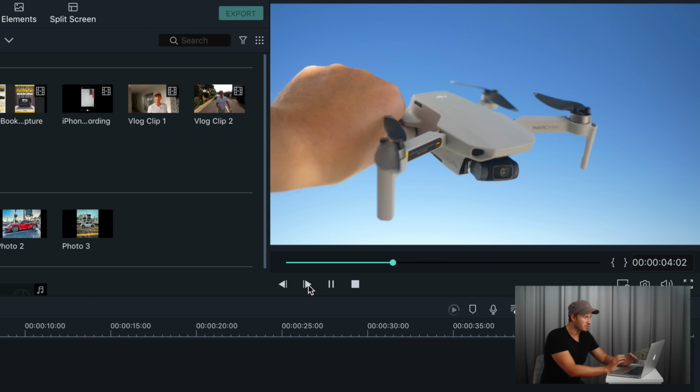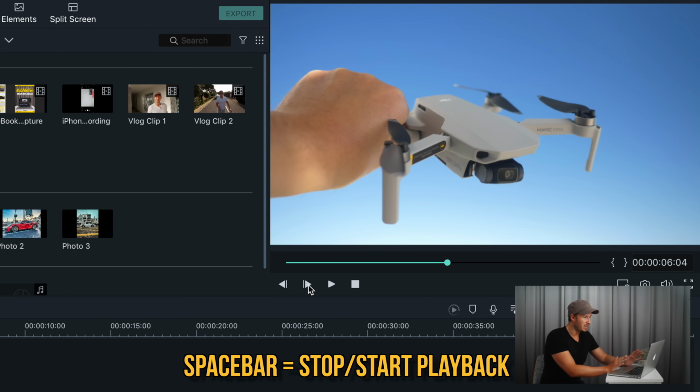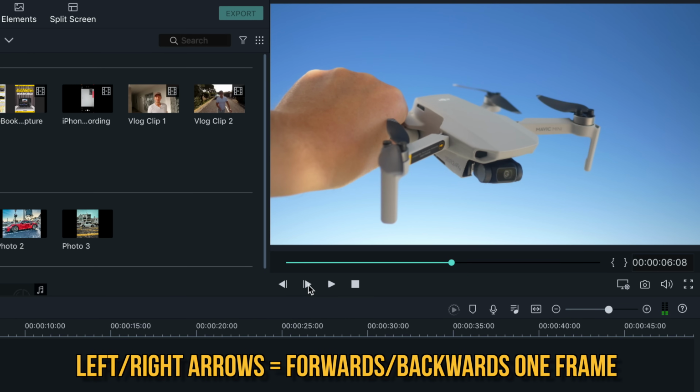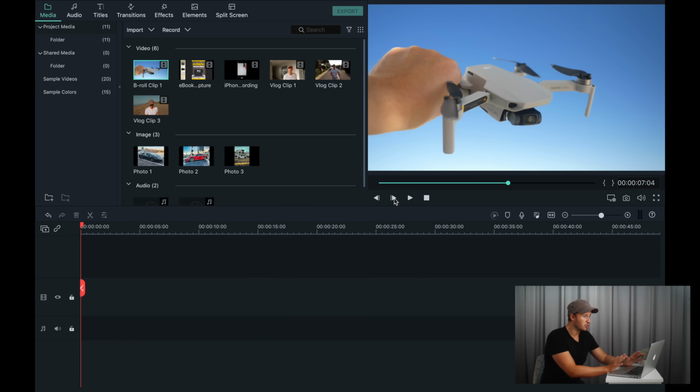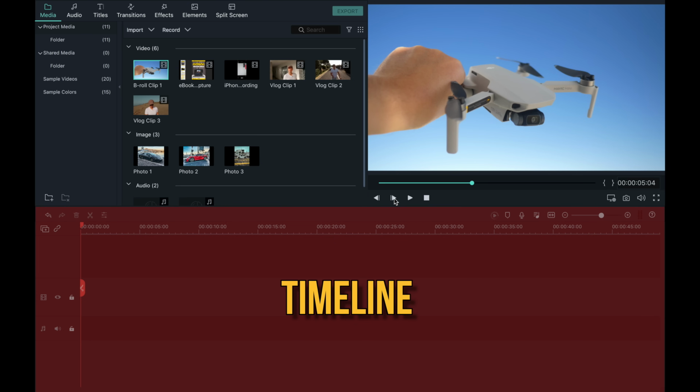It can be a lot faster to do this with the keyboard, so press spacebar to stop and start playback, and if you want to move the playback forwards and backwards 1 frame at a time, use the left and right arrows. Now all of these keyboard shortcuts work not only up in the preview window but down in the timeline also. So get familiar with them because you are going to be using them a lot.